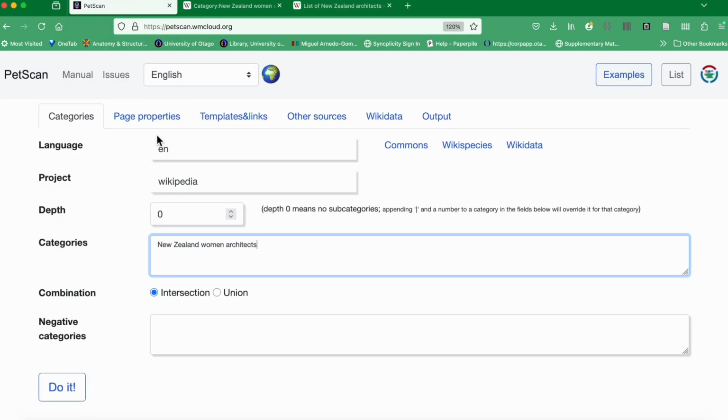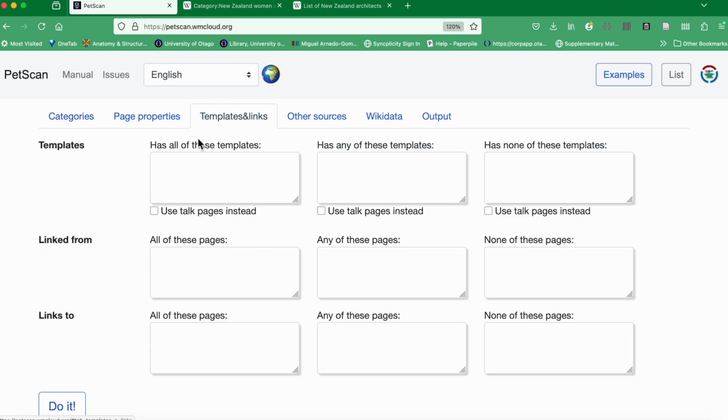So we'll paste that in. Where am I going to put it? This goes in the Templates and Links tab, and it's the linked from, so you can check what links to, what links from, and templates on this tab. And I'm going to go none of these pages and just paste it in and do it.